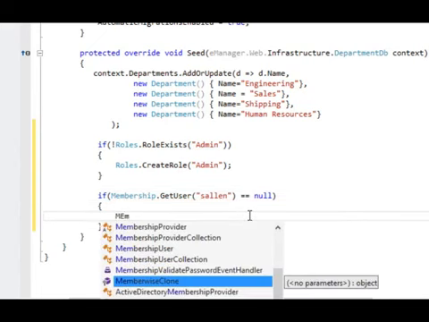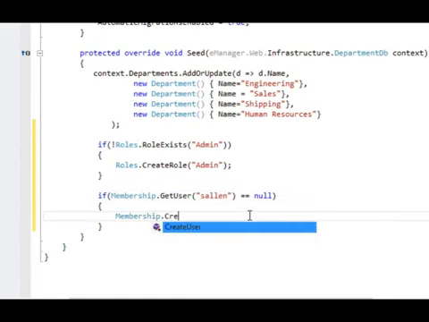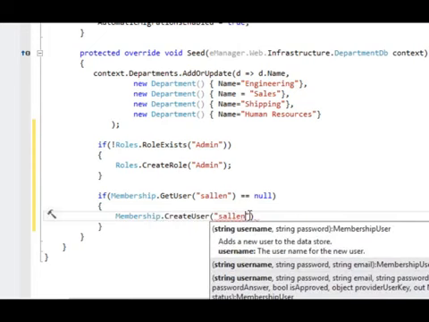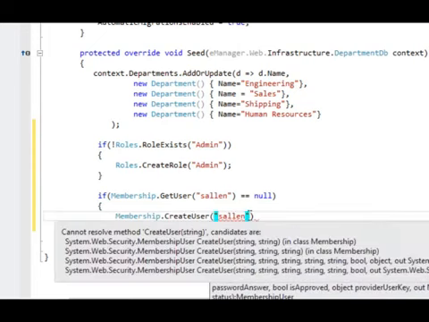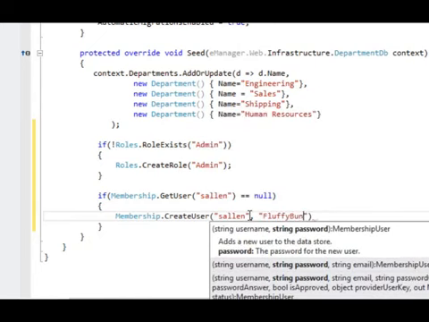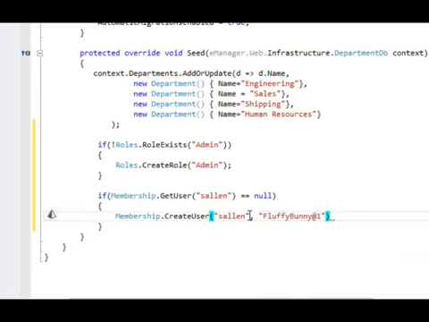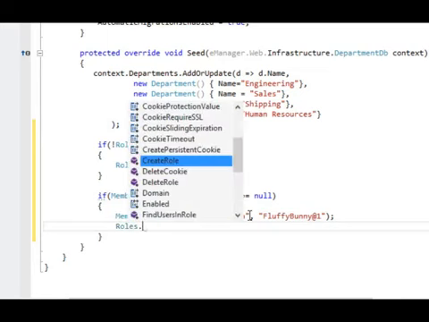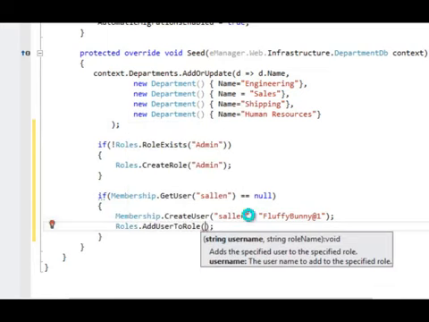So Membership.CreateUser. The simplest possible way to do this is just pass in a username and password. So S. Allen, and I'll use the password fluffybunny@1. And of course, this is just a bootstrapping password. As soon as I get logged into the system, I'll want to change it so that my real password just isn't hanging around in plain text in the source code. And then the other thing I need to do is add S. Allen to the admin role.